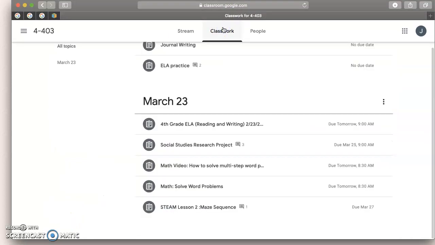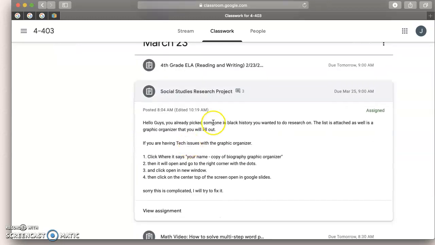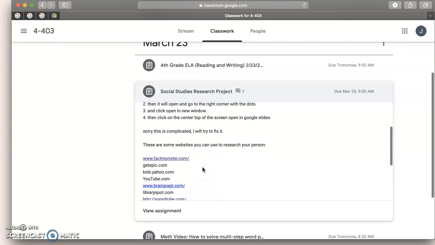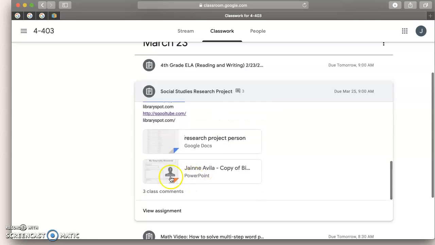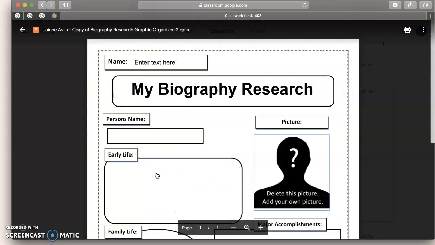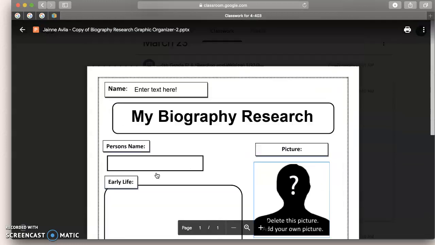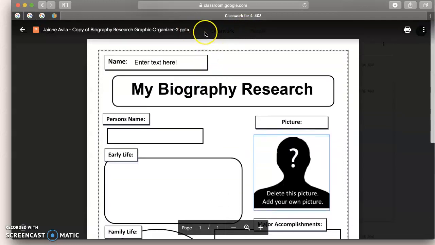I would like to review how to do the social studies research project. You click classwork, go down to social studies research project. These are the instructions. Scroll down to the bottom and you will see a picture of the graphic organizer with your name next to it. Click that picture.